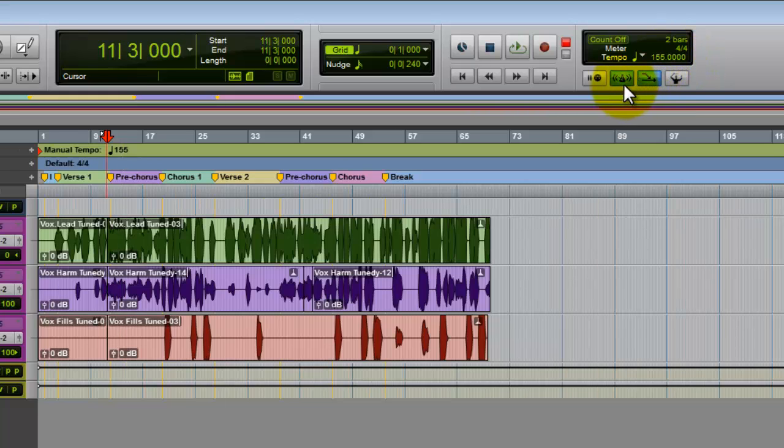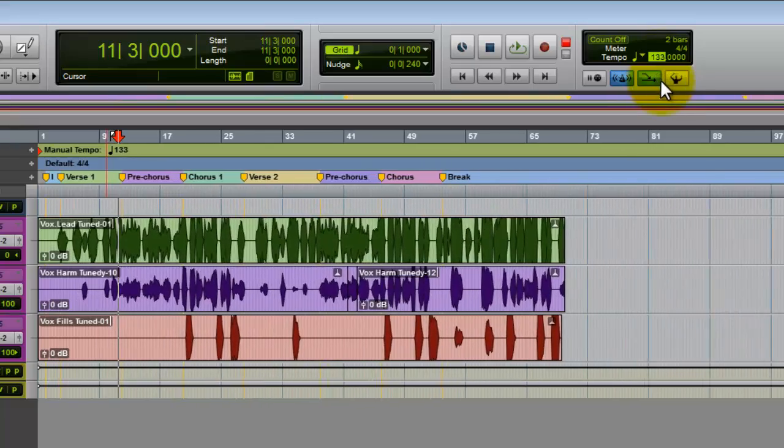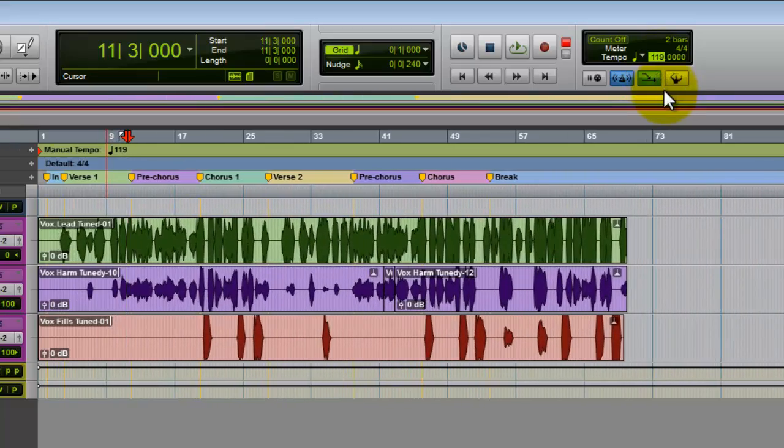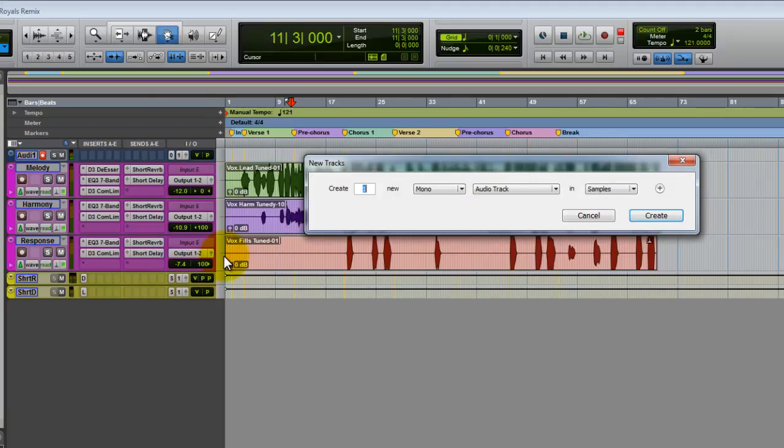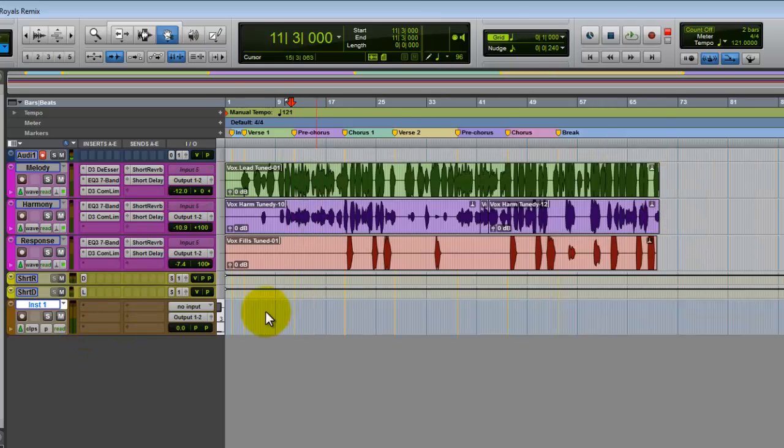Like I said, it's really not very musical at that tempo, so I'm going to drop it back to about 120 or thereabouts. Okay, the next thing I'm going to do is create a new instrument track. The shortcut is Control-Shift-N. I'm going to make it a stereo instrument track. Okay, here it is down the bottom.